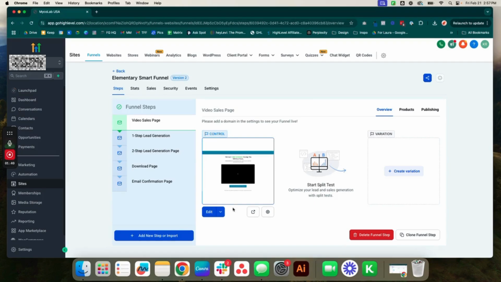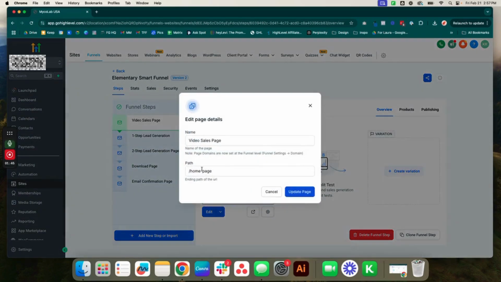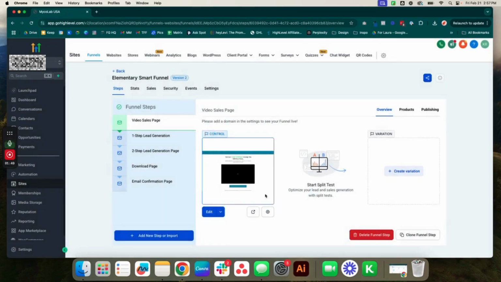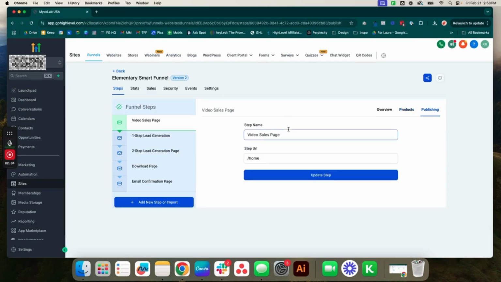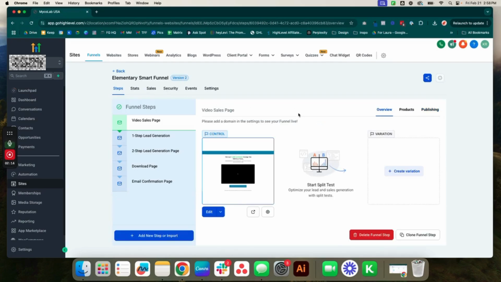At any point, you can go ahead and hit edit, you can hit preview, or you can access your settings here to adjust the name and then the path, which is just going to be that URL that people access it through. You can also add products. If you want to sell something inside of the funnel, you do have to set up a product first and then add it here. Publishing is going to give you that same option to update the name of the step and the actual URL as well. So that's page specific settings.